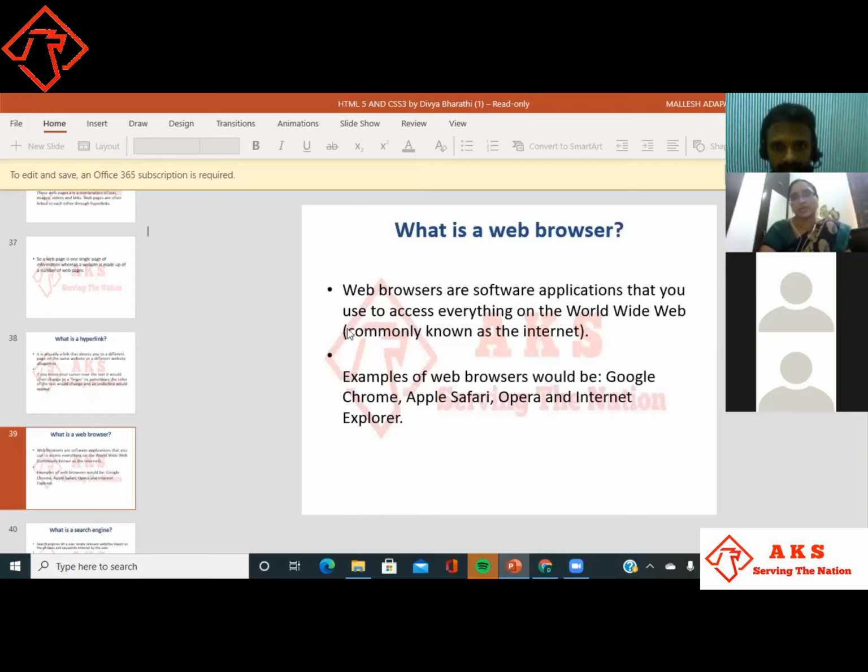What is a web browser? Web browsers are software applications that you use to access everything on the worldwide web. Examples are Google Chrome, Apple Safari, Opera and Internet Explorer. These all are used with HTML. These all are supported in HTML5.